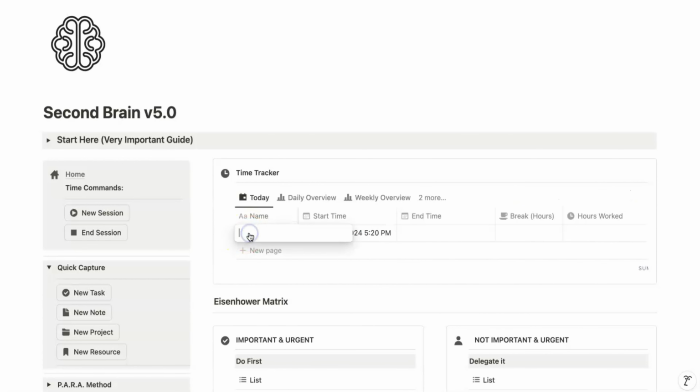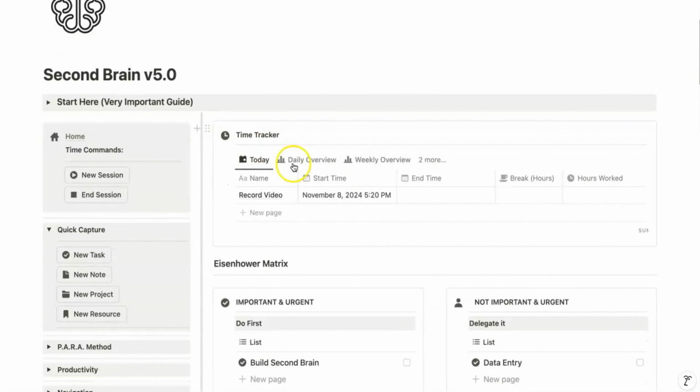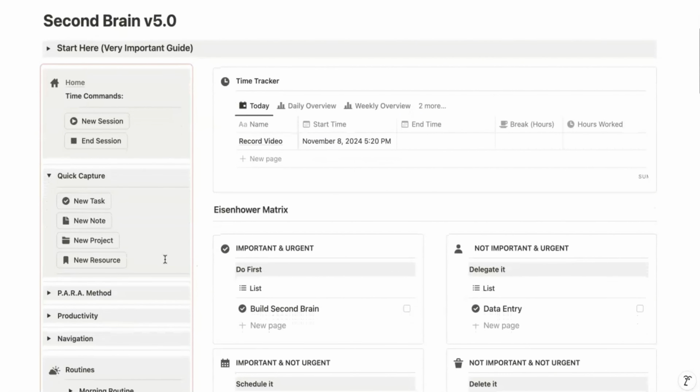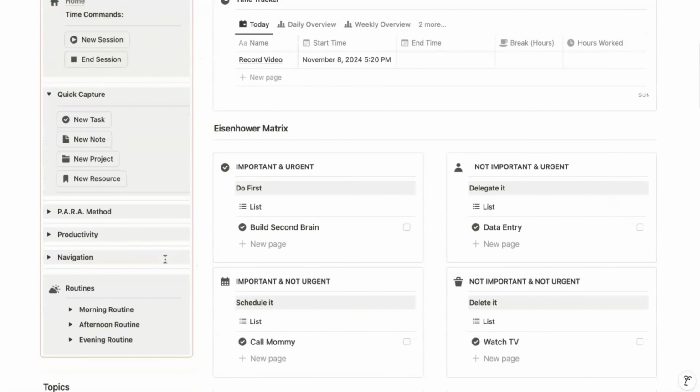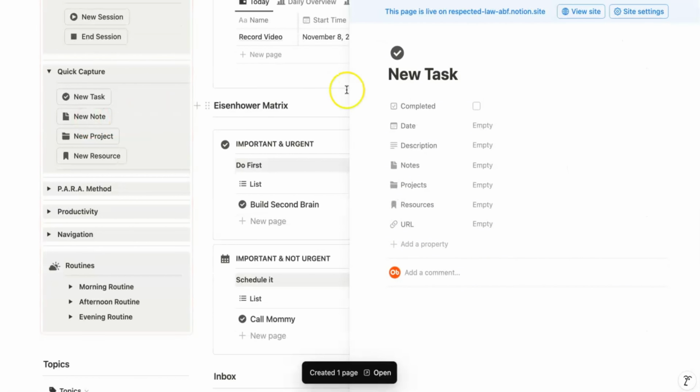Let us click here and enter what we are going to do here. Let us say, record video. So this is it. Now the time is going right now. So when we click here on the quick button, a new task, we can add a new task here.